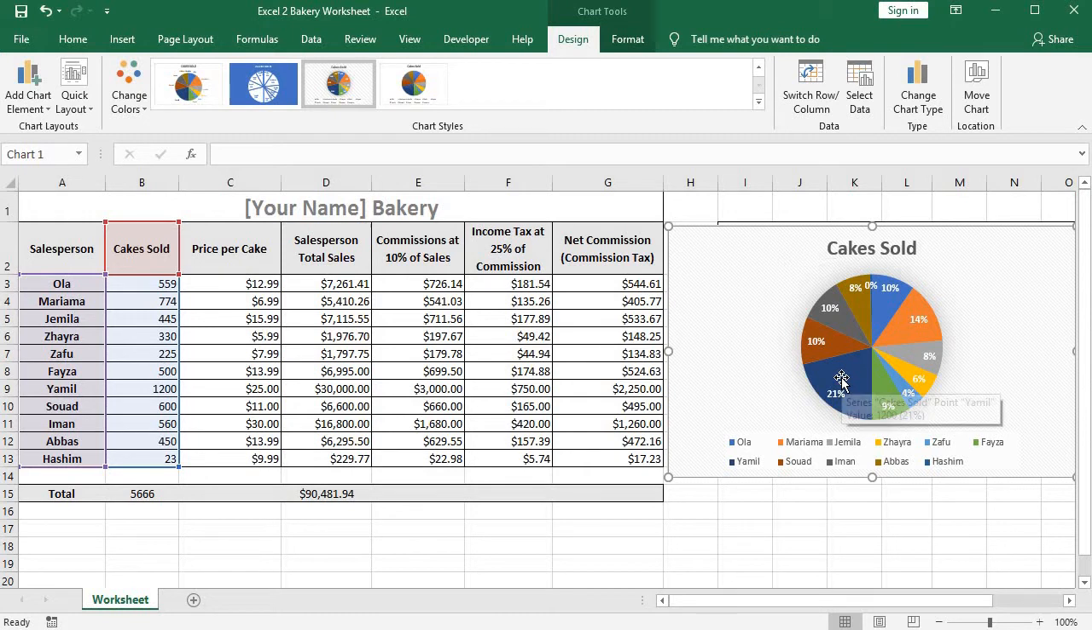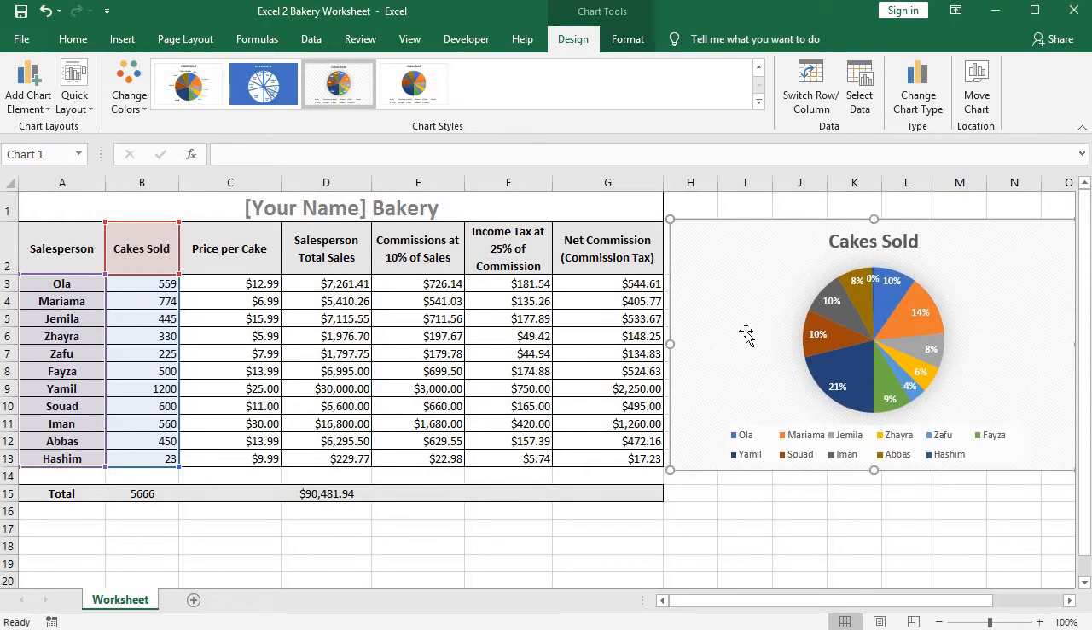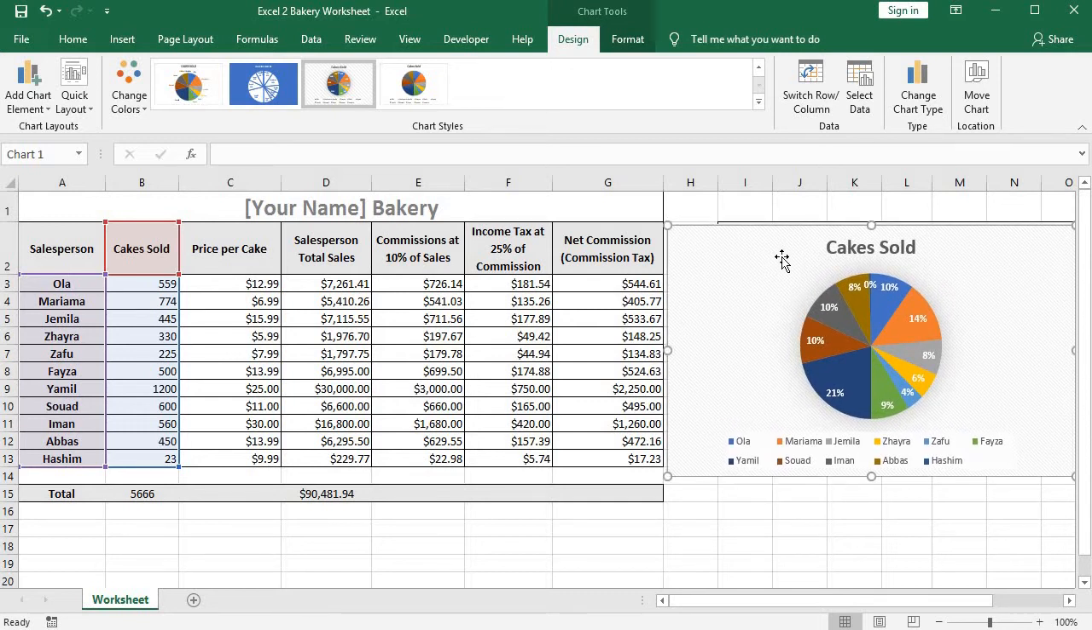It gives me percentages, and with this pie chart right here, I can immediately see that Yamil, right? Yep, Yamil sold the most amount of cakes in relation to the rest of the salespersons. So at 21%, Yamil is generating almost 1/4 of the business. And this conclusion I made in 5 seconds. All I had to do was just look at the chart.